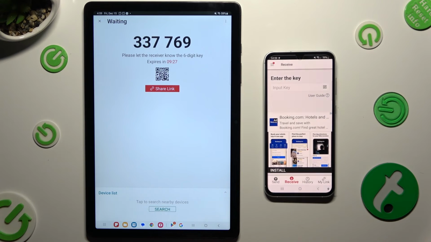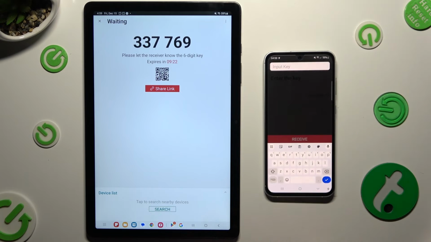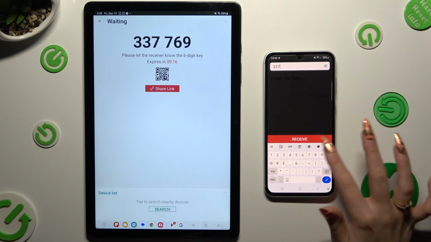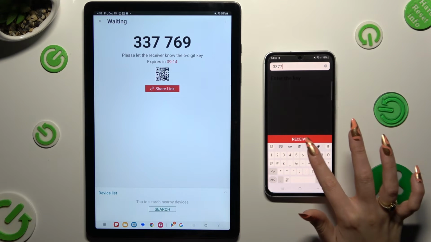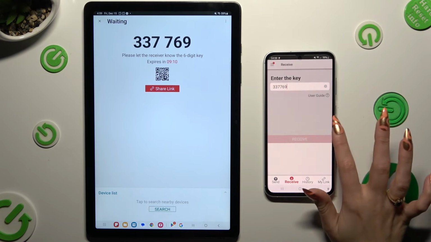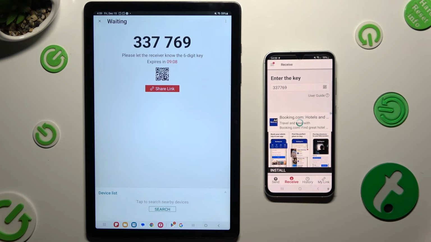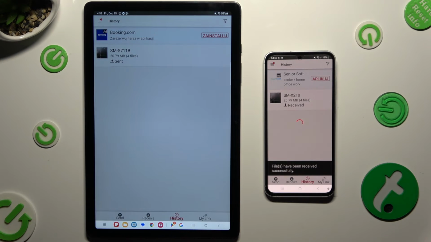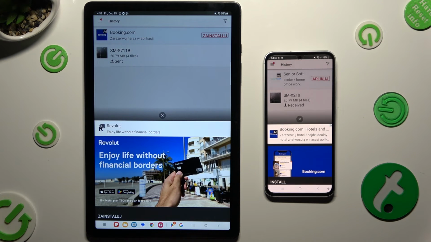If you prefer to input this key, click on Input Key section, type in all of those numbers in correct order, and then select Receive. As you can see, after a couple of seconds, all of my selected files were successfully sent.